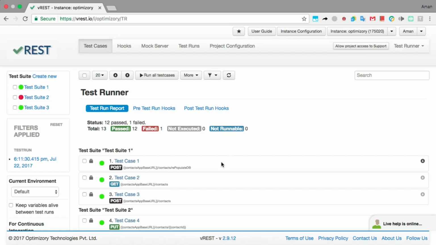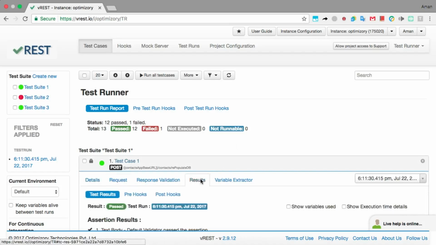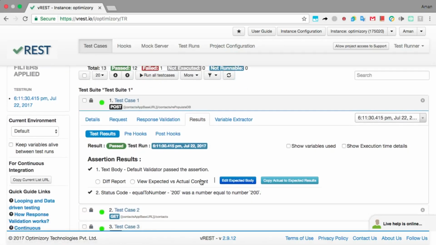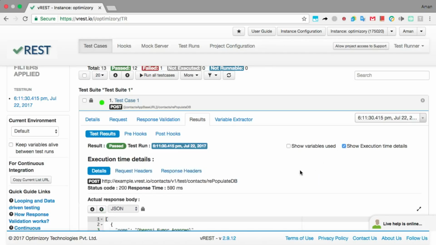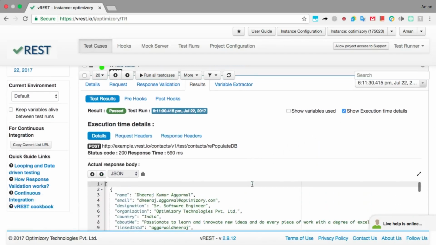In this list, you may just go to the results tab of any test case to see the results. Now in this results tab, you may click on the show execution time details to see the execution details, and we can also see the assertions results. This makes it very easy to debug the test case failure.